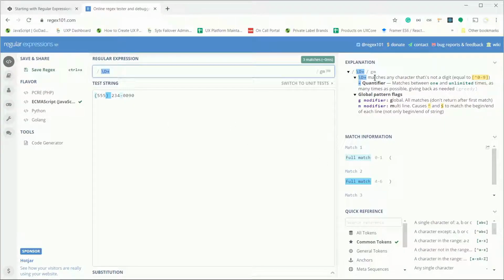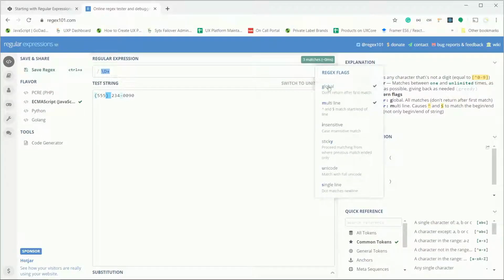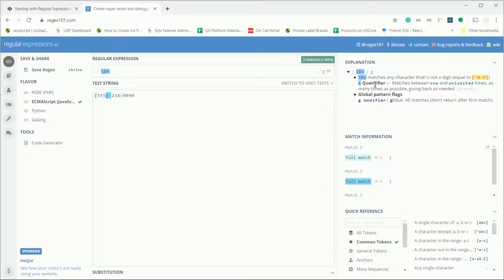What this is doing is describing what the expression does. And you can see the G and M flags over here as well. I could turn these on. You can see I need global, otherwise it won't match all the things that I need. It says that the slash capital D plus matches any character that's not a digit, so things that are not between 0 and 9, and matches one to unlimited times, meaning at least once or as many times as needed. For instance, this is one time, this is unlimited times. And you can see all the matches happening here.